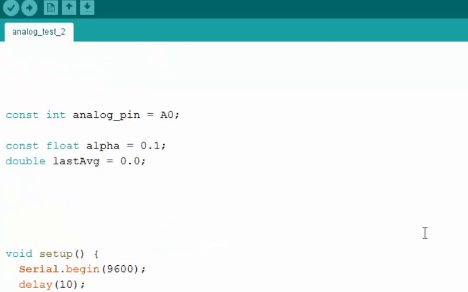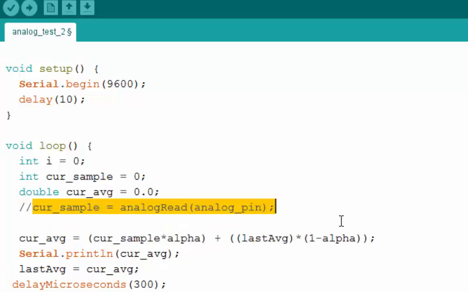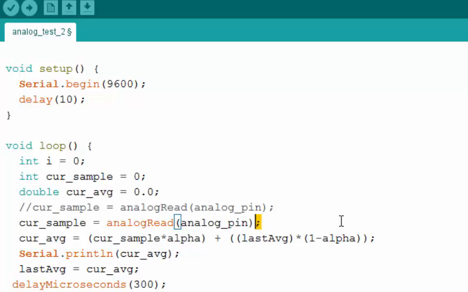If you want to understand it a little bit more, let me make you an experiment. Instead of reading the value from the analog read, let's comment this out and take a random number. Let's take a random value ranging from 0 to 9, and first of all let's see how the current sample works without taking the average. So I am just taking a random number from 0 to 9 and printing it to the serial port.